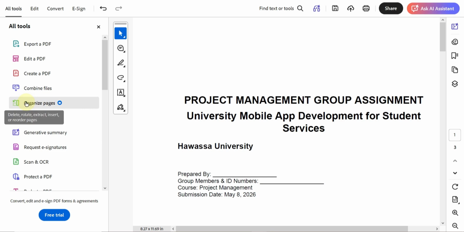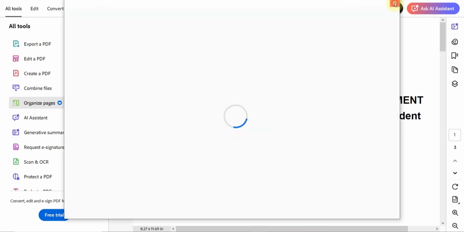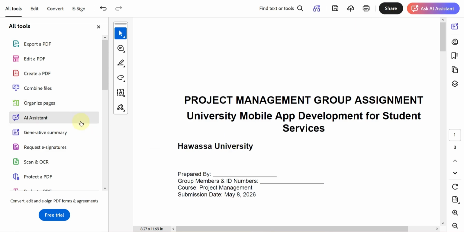From here, you can click and drag pages to rearrange them in any order you like. If you need to remove a page, click on the page thumbnail and select Delete. Once you're satisfied with the changes, click File and then Save to keep the updated page arrangement.